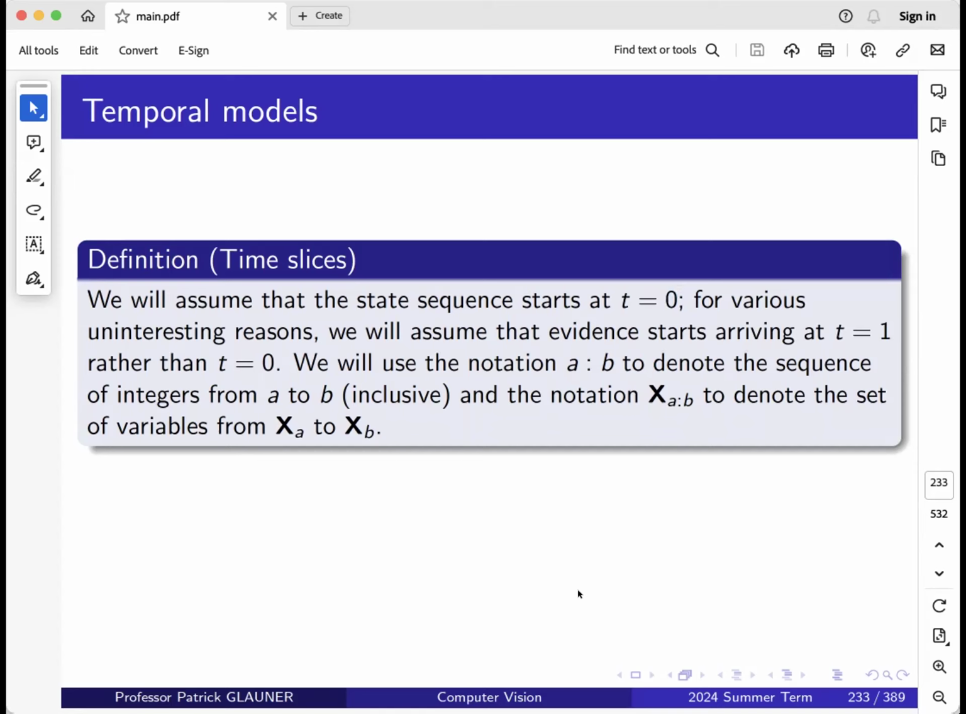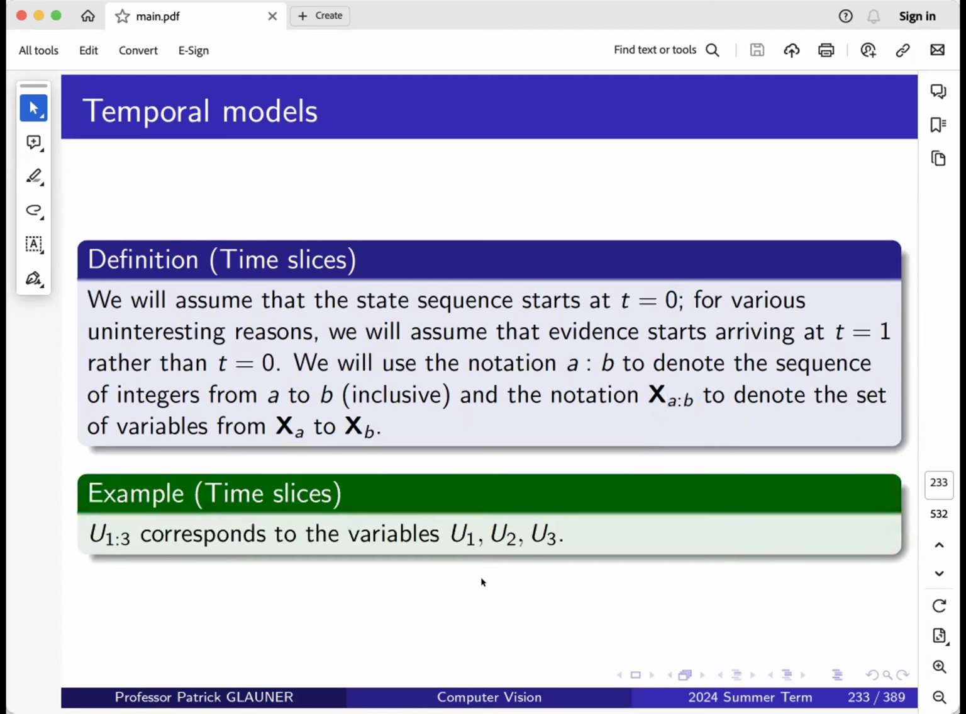And we will also have a notation that we call xa:b, which denotes the set of variables from xa to xb, where xa and xb are included. So not like in Python where the b in a slice would be excluded, but here a and b are inclusive. As an example, u1:3 represents the variables u1, u2, u3, where u refers to our umbrella, whether the director brought in an umbrella or not.